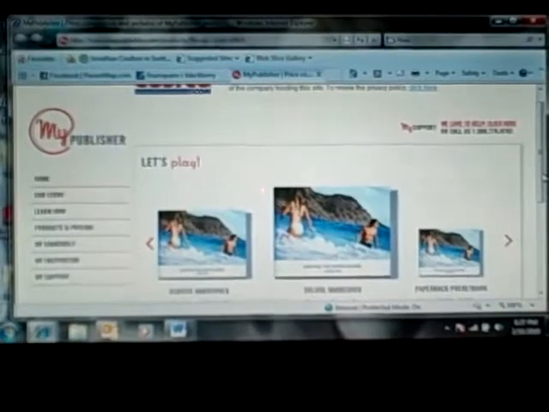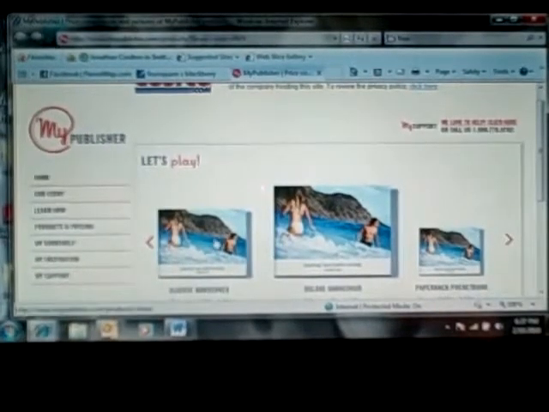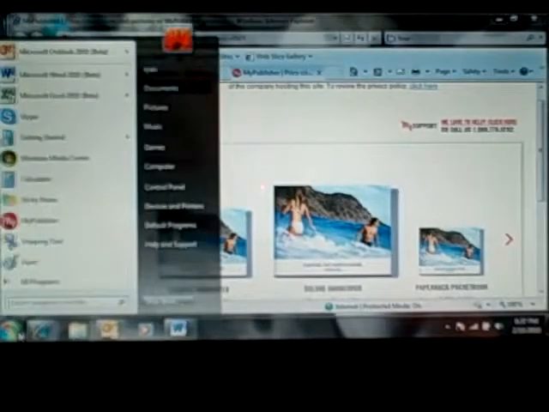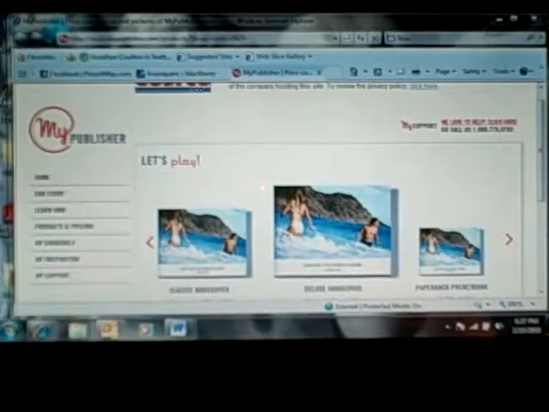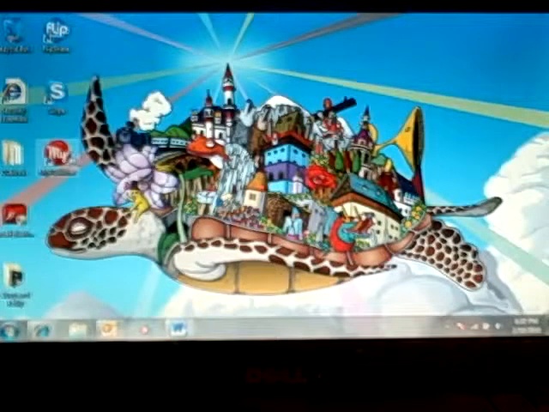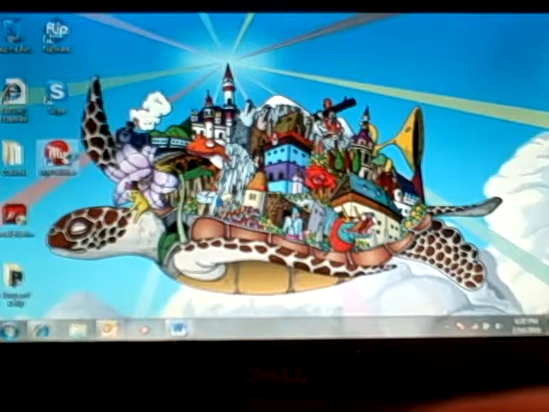I mentioned in my last post that I'm going to make a sort of memory book of my pets. I made one for my cat Riley, now I'm going to make one for my puppy Bowie. This is the My Publisher site where you can download the application. I already downloaded it, and then I'm going to open it by going to my desktop, and by opening My Publisher.